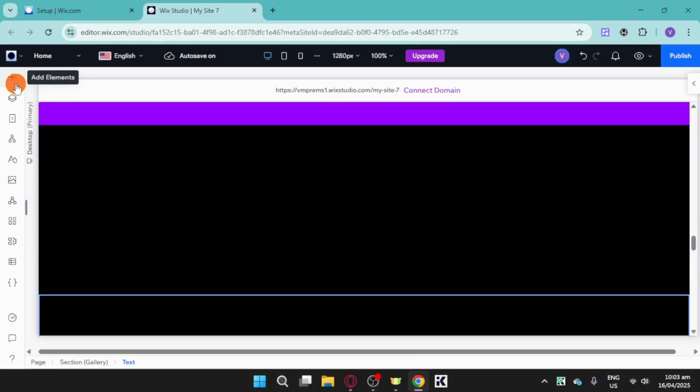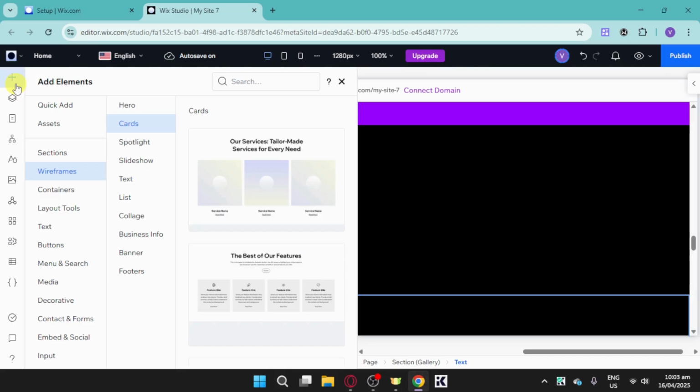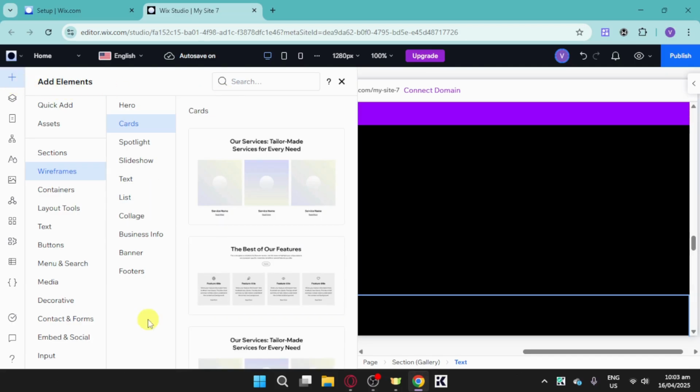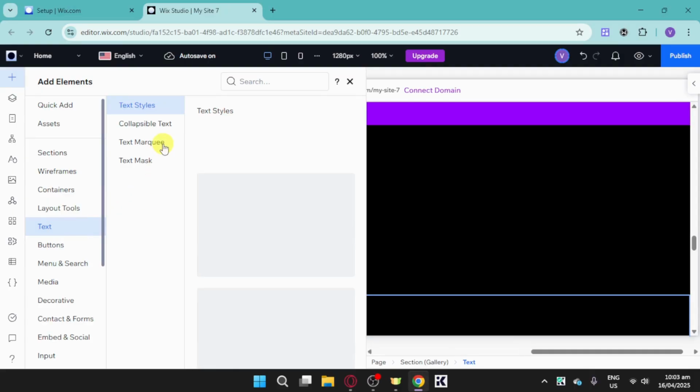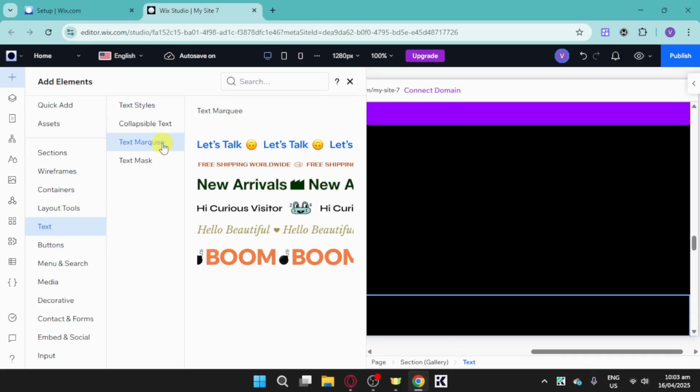Click on this plus icon. And then after that, it should open this case. Click onto this text. And then under that, you can see this text marquee option. So as you can see right here, we have in here text marquee options that we can choose.